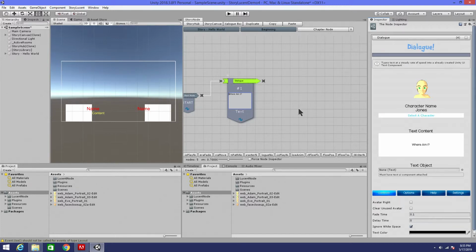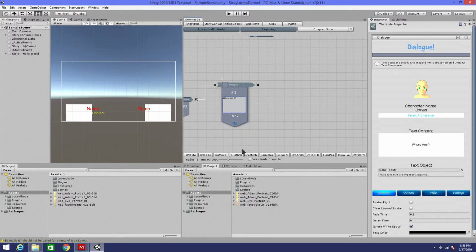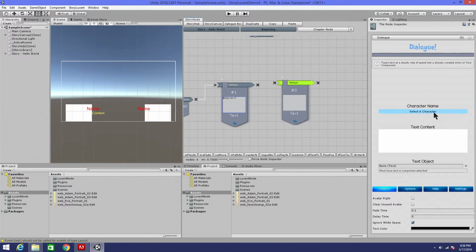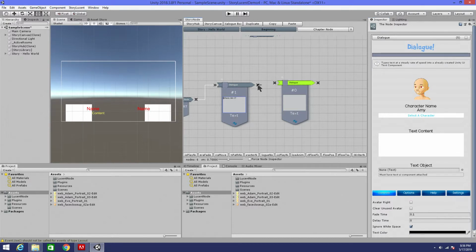Now, give me a second here, and I'm going to create another dialogue node, and we'll add an additional character in there. Let's add in Amy. We link the next node. We'll have her appear on the right side. That way Jones can stay on the left. And let's put in something for Amy to say.